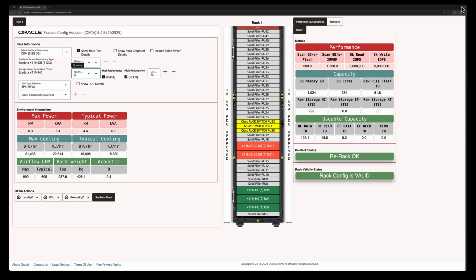On the right-hand side, you can see some other interesting information around performance metrics. In particular, you can see analytic scan throughput both from Flash and Exadata RDMA Memory. So that's these 2 metrics here on the top left-hand side. And then for OLTP or mission critical workloads, you can see 8K read IOPS and 8K write IOPS at a nice 5.6 million and 3 million IOPS respectively there.